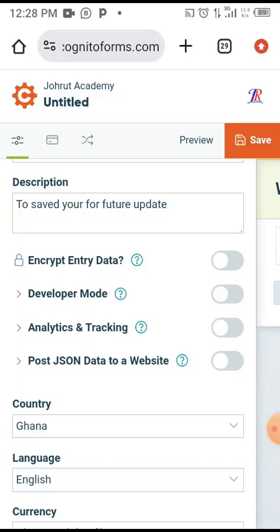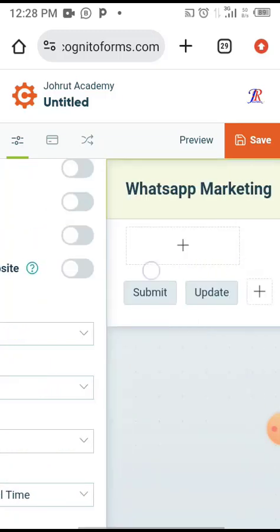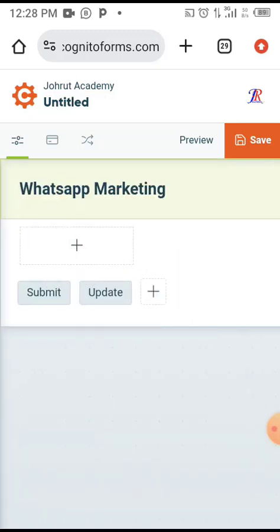After the description, we leave the encrypt entry data as it is. Then you go to the country, select your country, and select the language and the currency. You leave the rest like that. Then from there you scroll to this side. This is where the actual work is going to be done.